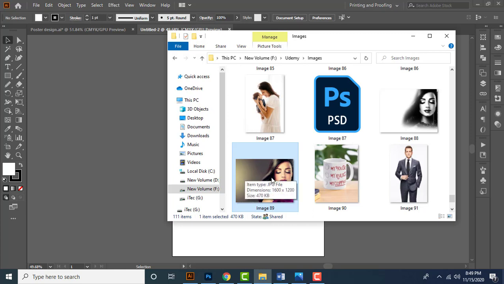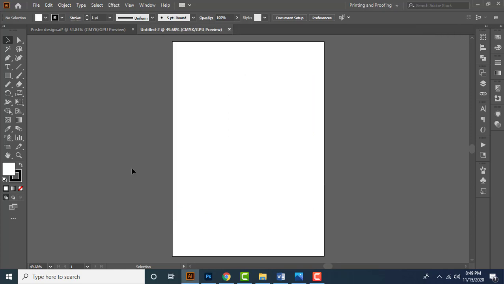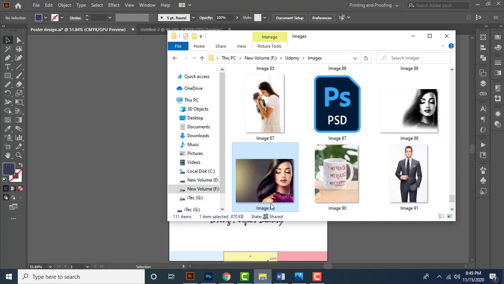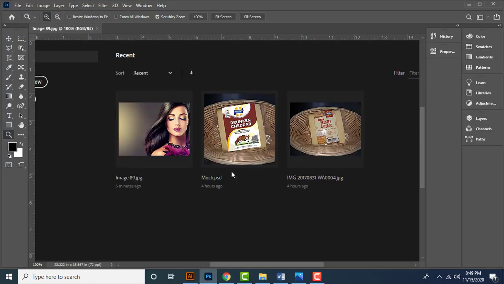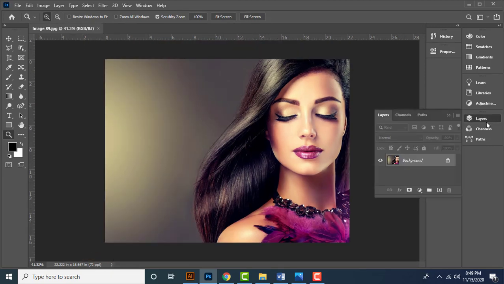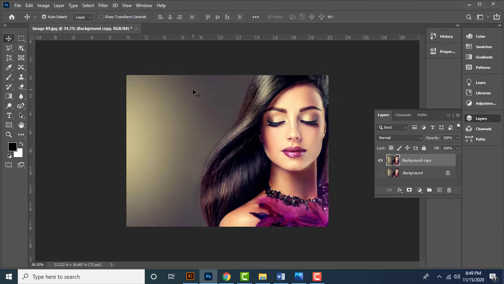First, I am going to convert this image into black and white to apply a halftone pattern like this. For that, I am going to use Photoshop. So let's drag the image into your Photoshop software, and then from here make a duplicate of this layer and turn off the background layer.